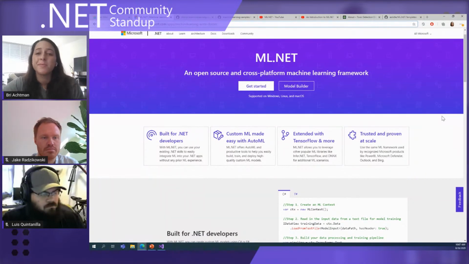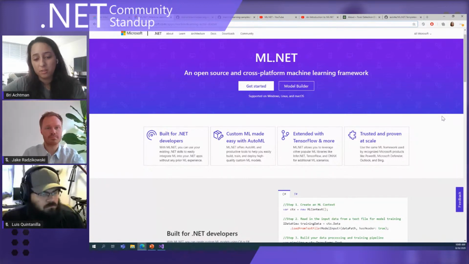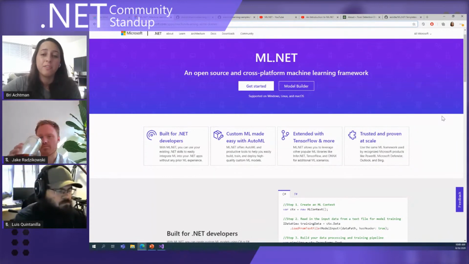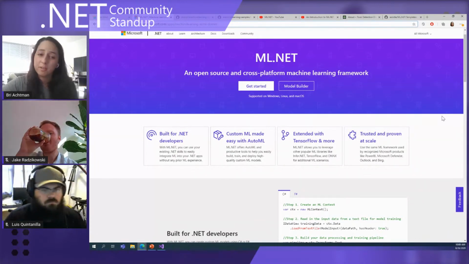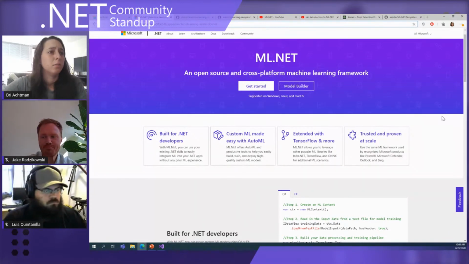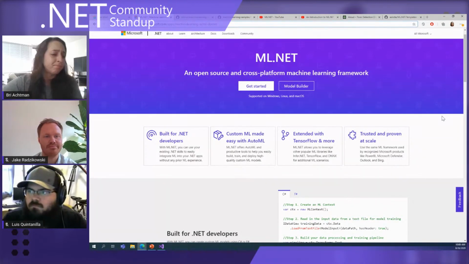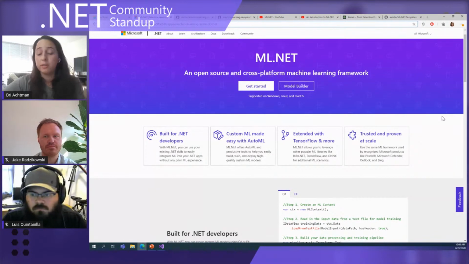ML.NET actually started as a Microsoft research project, about 10 years ago. It was an internal framework called the Learning Code that was used by a ton of different machine learning features and popular Microsoft products, like Power BI, Microsoft Defender, Bing Ad Predictions, and Windows Hello. So it's been used for a really, really long time.